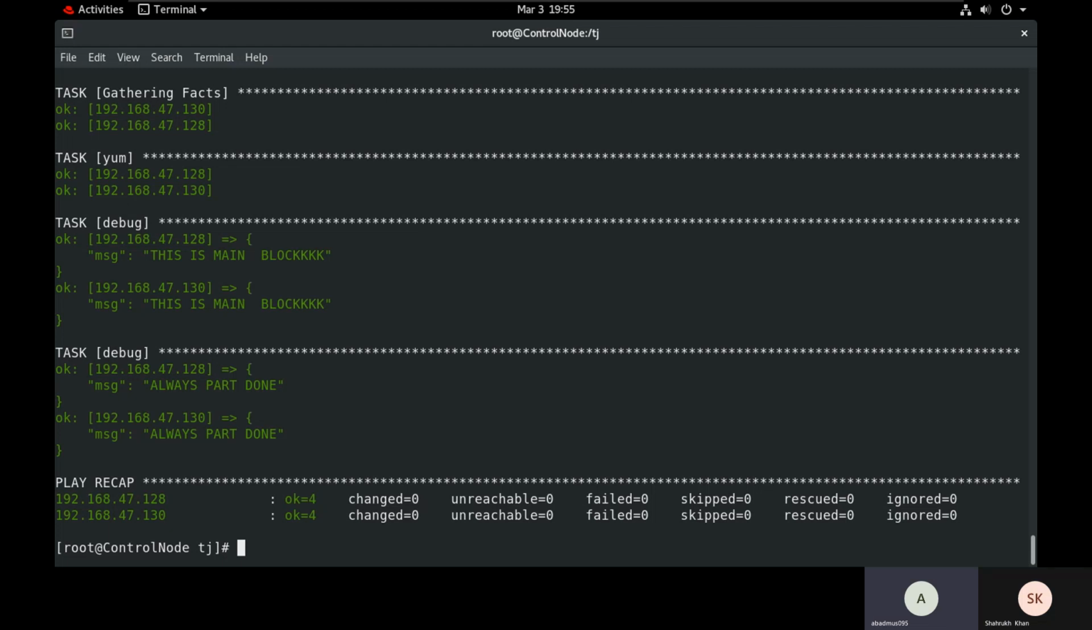Debug one. Okay, just on two. Okay, got it. So now let's make a mistake in the first one.